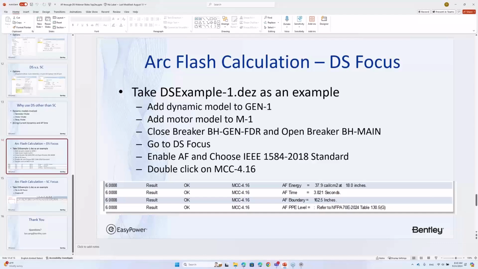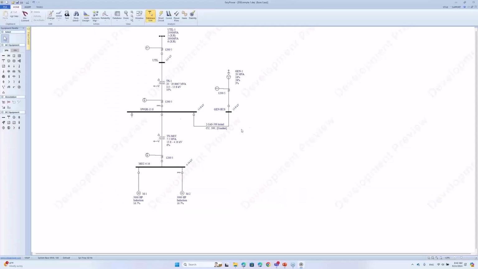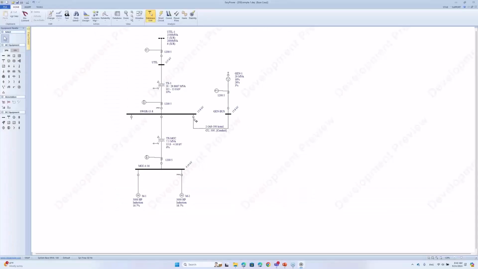So let's just take the DS example, DS example -1 easy, as an example. There are too many examples here, right? So still no questions, which is good. So let's go back here, open the breaker, close the breaker to have both the generator and motor contribute to the bus fault. Is that all?